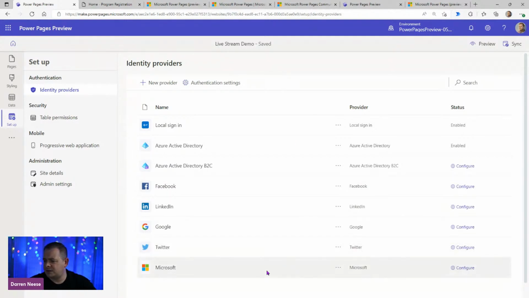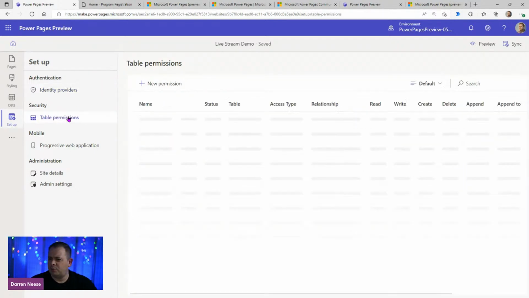Identity providers. So perhaps we could allow the users to sign into our website with Facebook or their LinkedIn login credentials. And so far, it just looks like this Azure Active Directory and a local sign-in. Those are the only two that have been enabled so far. And then we have table permissions.